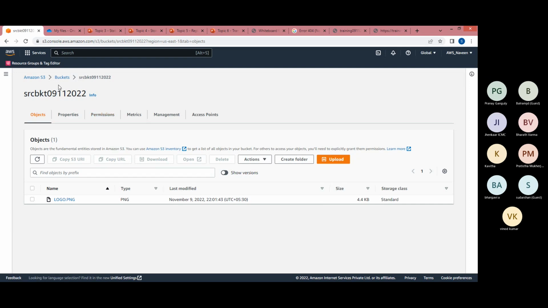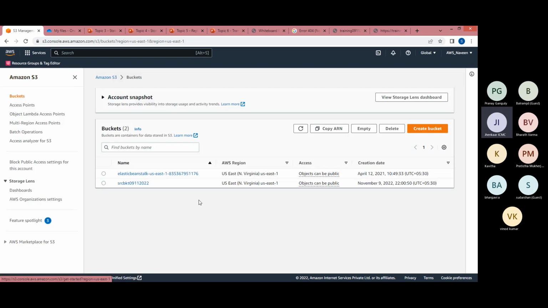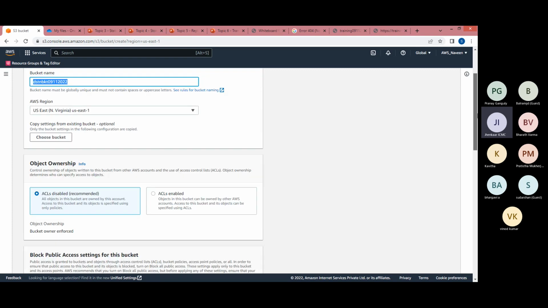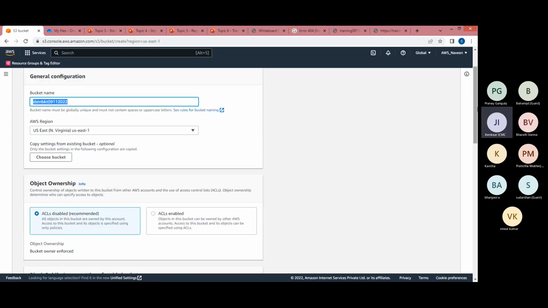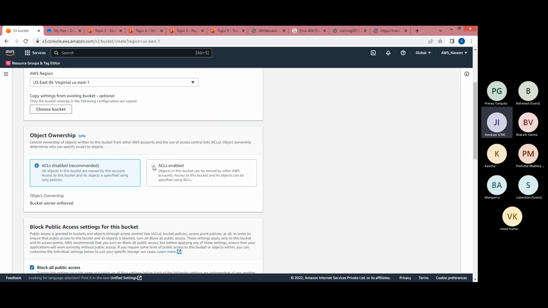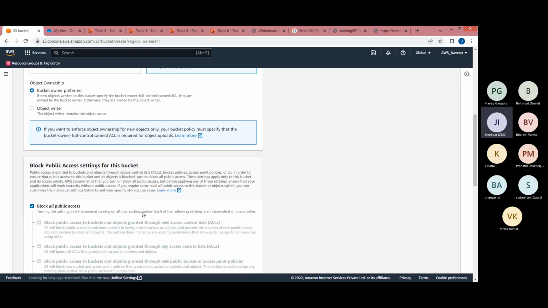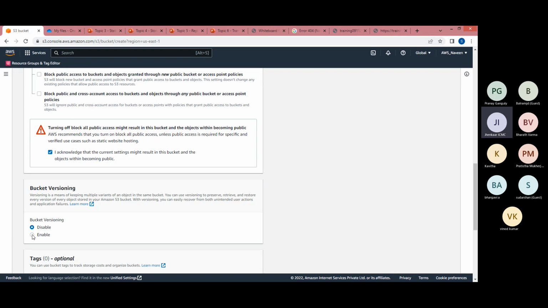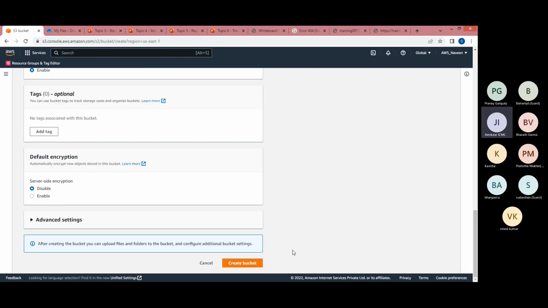Now what I'll do, I will create another bucket. I'll just say destination bucket 09/11/2022. Once again, the reason I'm giving is probably someone already used destination bucket 09/11/2022. So that's the reason I'm giving some other names, just to be on the safer side. And again, I should uncheck it, and I should enable the bucket versioning. Click on create bucket.